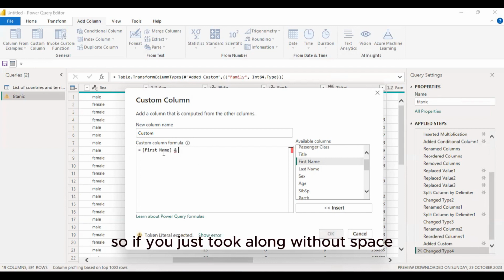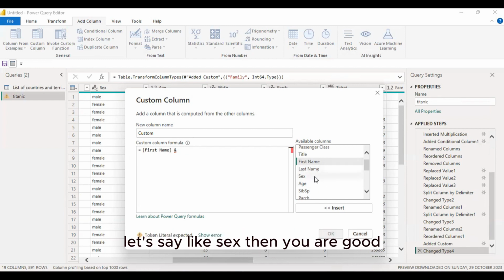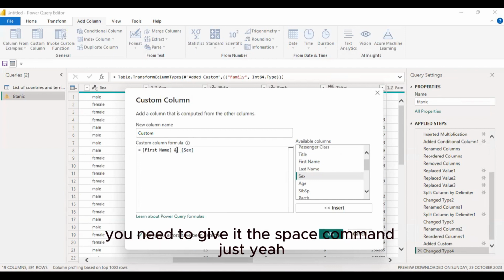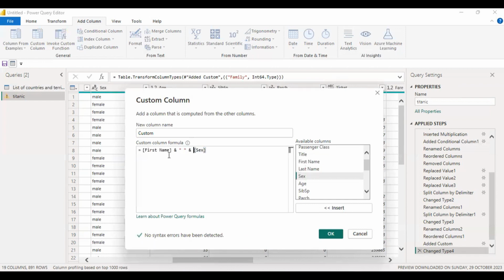So if it's just two columns without space, then you just select the other column. Let's say sex, then you are good. This one is going to just join them together. But if you want to add space, you need to give it the space command. Just, yeah, this is for space. Then you add another ampersand to it. You can see that there's no syntax error. Then you click on OK.